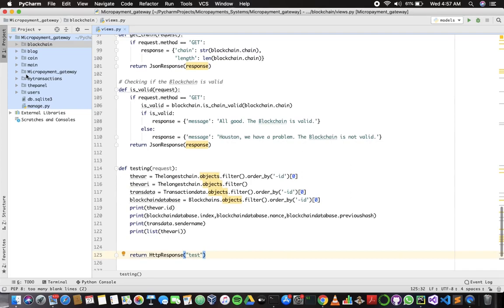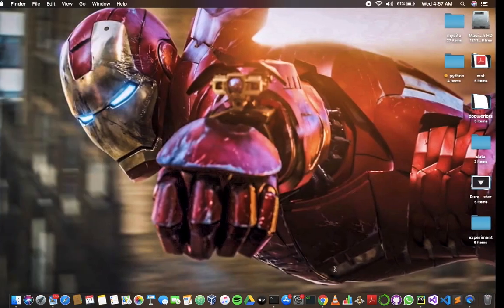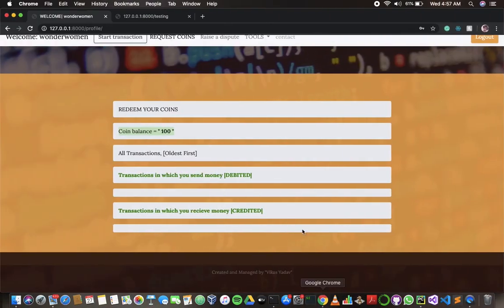So this is the code. If you want to look at the code, it is already on my GitHub account. If you want to know, let me show you. You can go to my website directly. I'm connected to the internet.